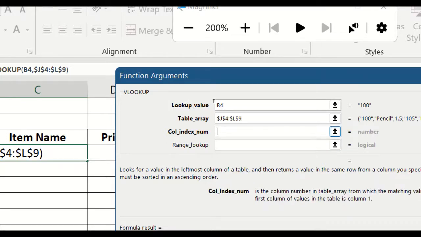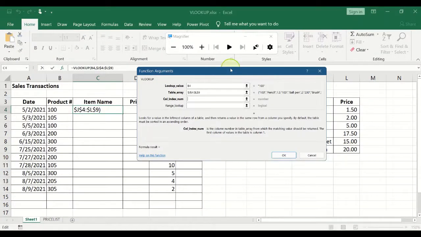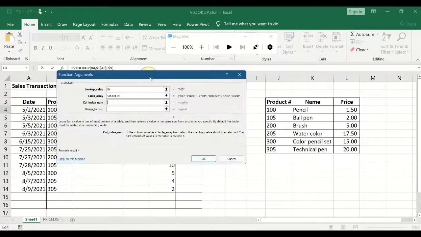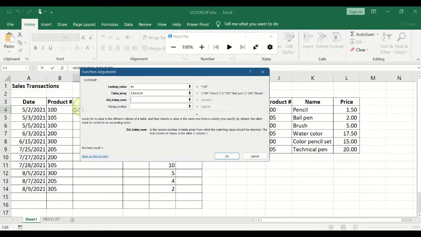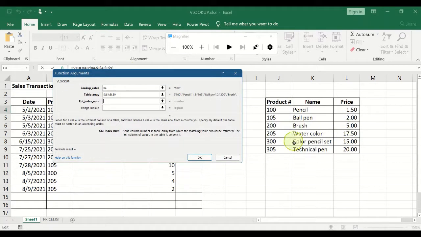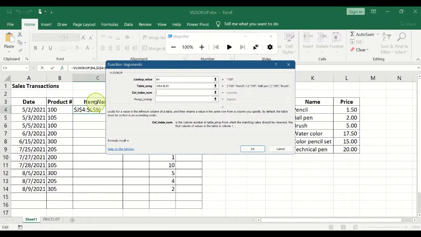So what about the column index number? Just imagine in this table we're looking up B4, which is right here. We are looking up B4, this cell, in this table. It's going to look up the first column of that table range, which is column J. And we want to get the name of the item or the name of the product number. So the item name right here.